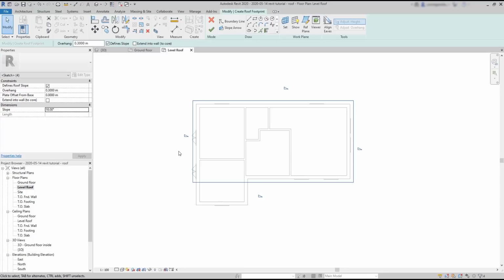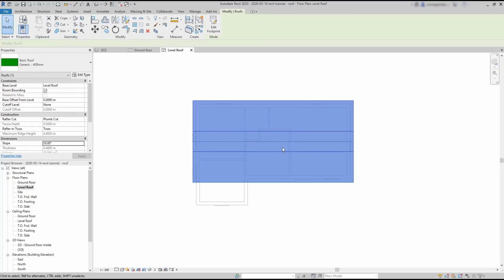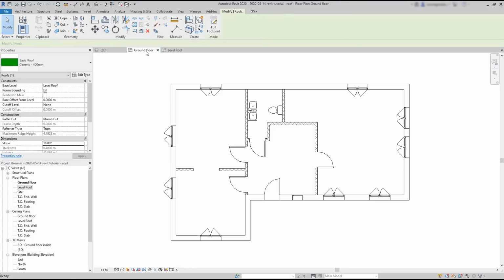So all the angles changed. Then I select these 2 sides and remove the slope. I uncheck this box. Click on the green tick to confirm the changes and choose No here. Now look at the 3D view, how the roof looks like.